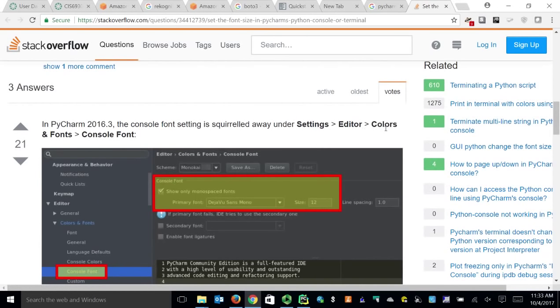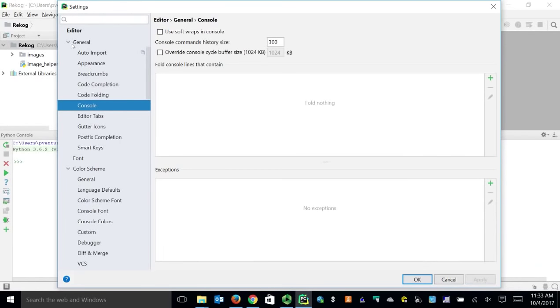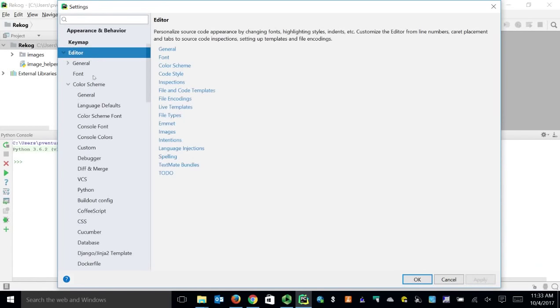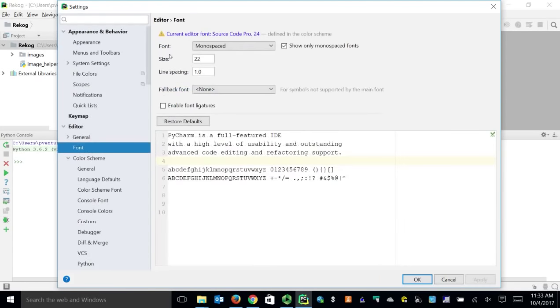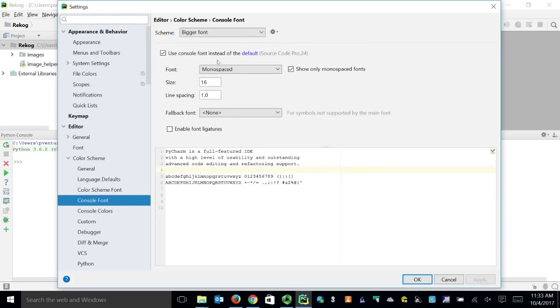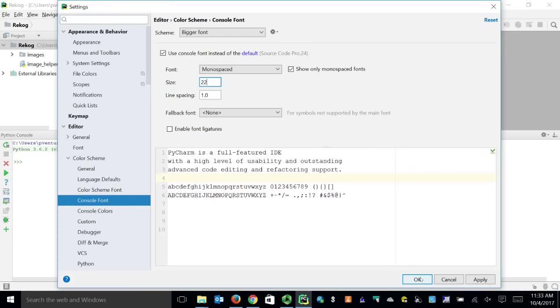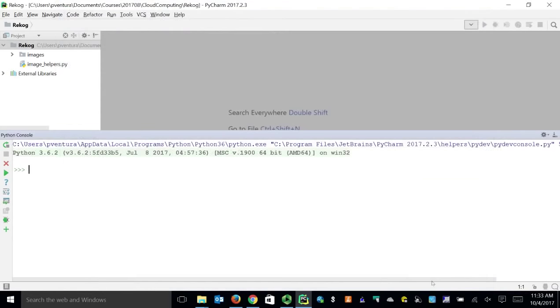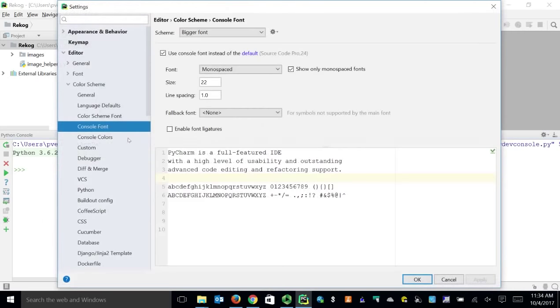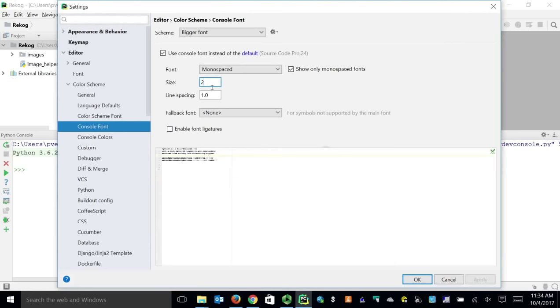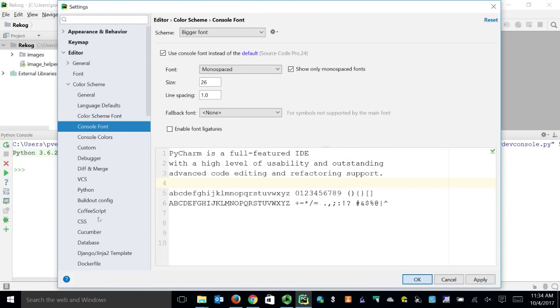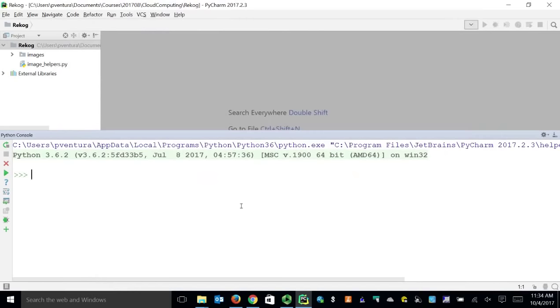Settings, editor, colors and fonts, console font. Okay. Editor. Oh, console font. There we are. Yes. Is that visible or a little bigger maybe? Let's do that. Yes, no? Good, okay.